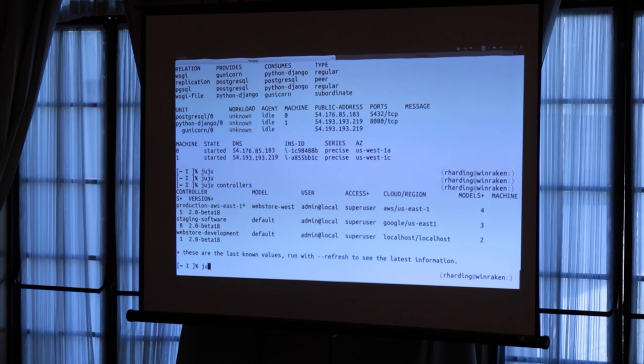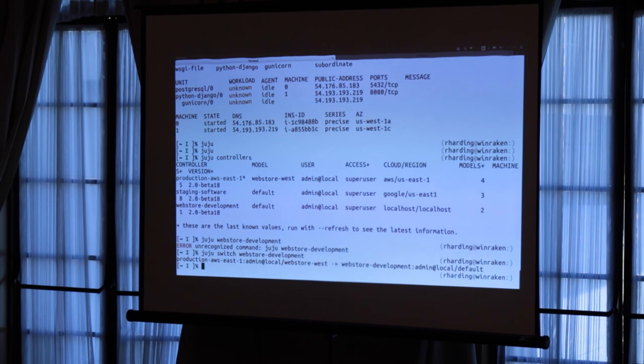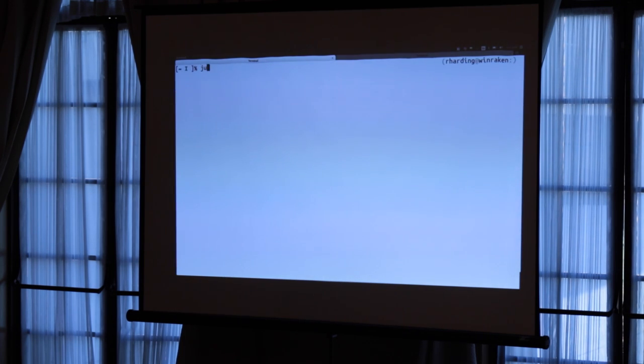Actually, I want to deploy something. Web store development. So let's go ahead and take that same bundle. How do I get this right? Live coding for the win. All right.